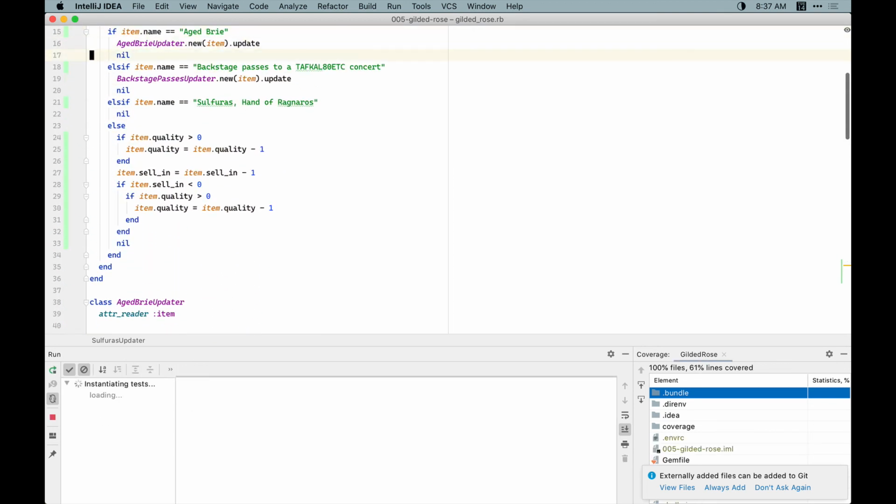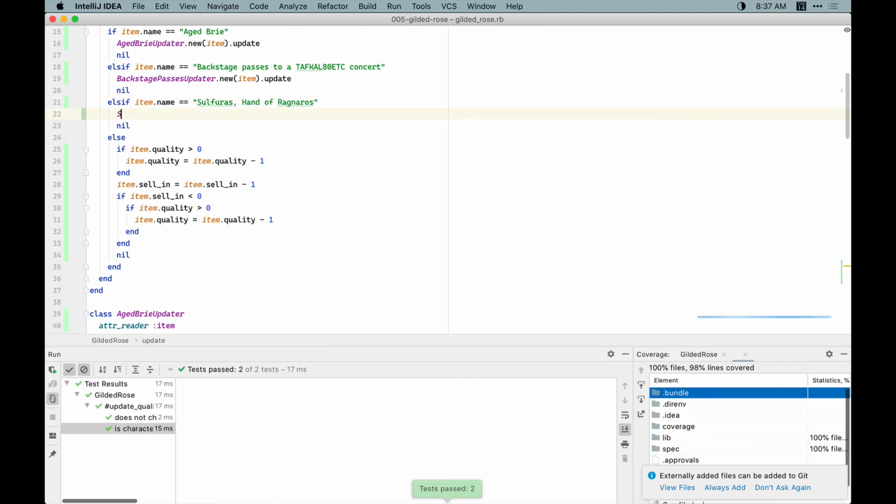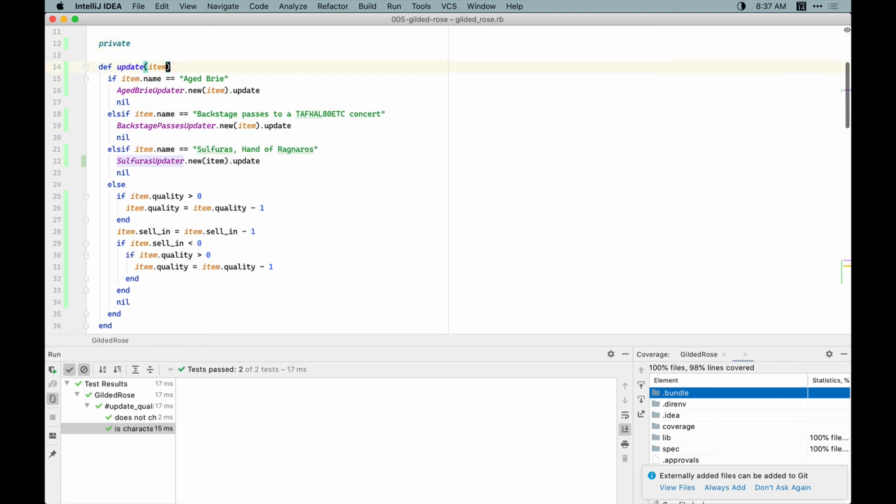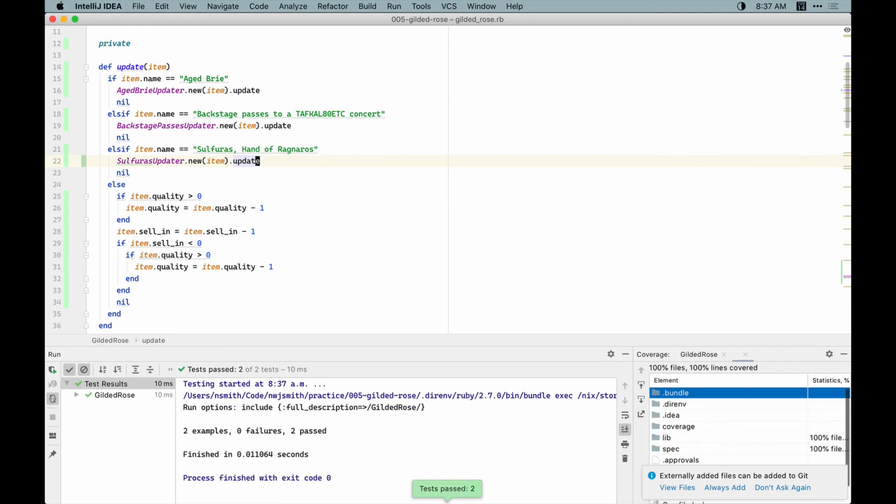So what we're doing here is intentionally making it look the same as these other cases, because by doing that, we're going to end up in a spot where we could start to think about removing the conditional altogether, and just have a mapping of names to updaters, and use that mapping to call the update method.